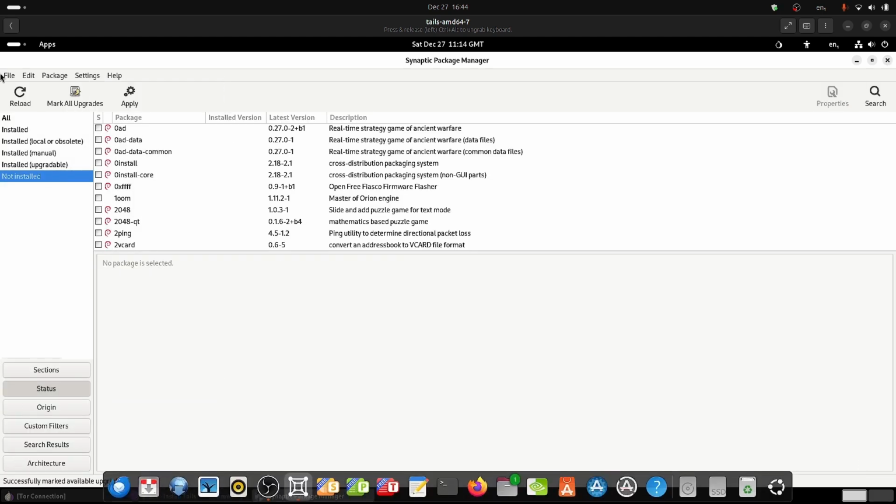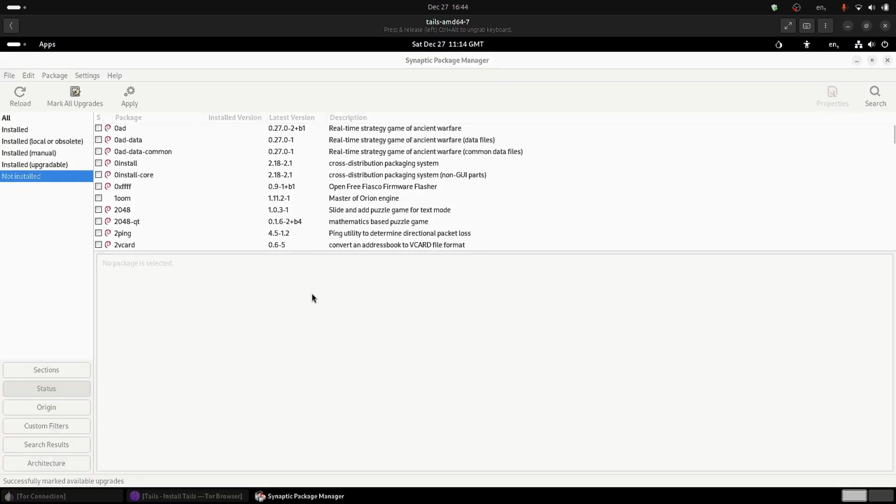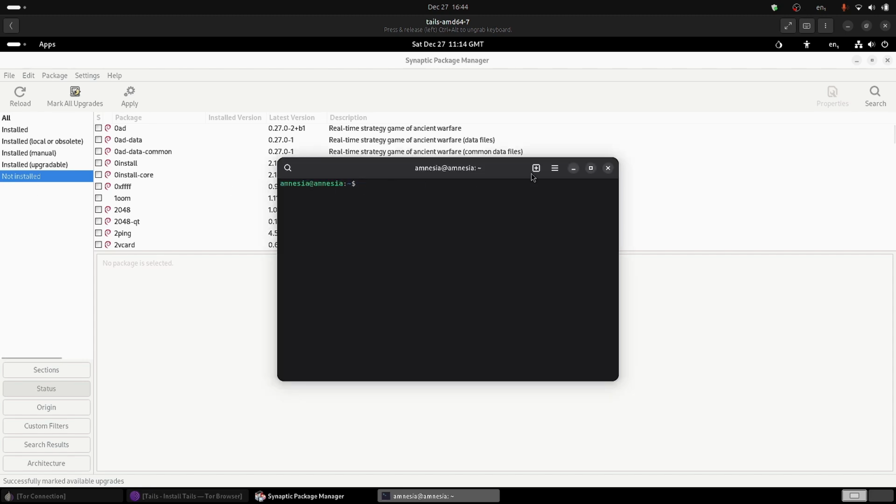So we'll close this. We can open the terminal. Console is there. I think they're using KDE Konsole or what? Let us see. Okay, let me check.